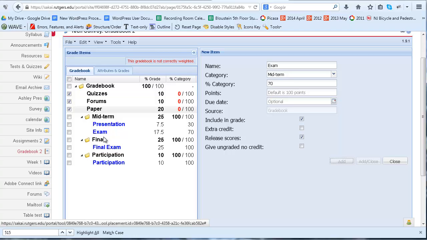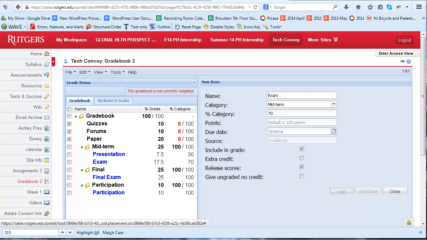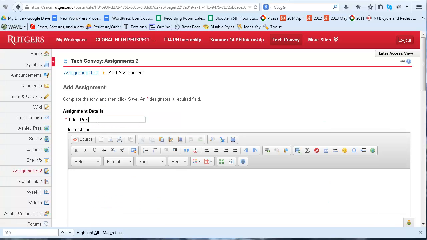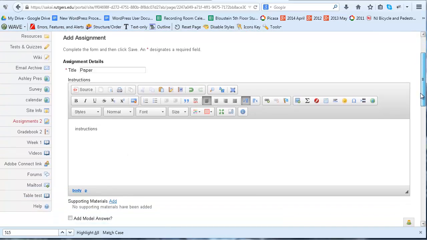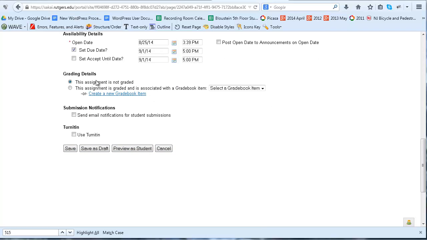Okay, now for the paper, I think that most of you, if you're going to collect papers, you do that through one of the assignments tools. So I need to find that tool, which is right above it. So assignments 2 here. Okay, I had some stuff already in here, but let's add another one. Okay, this is the paper. We can type some instructions there later if we want. Okay, we could set some deadlines. I think most of you know how to use the assignments tool.